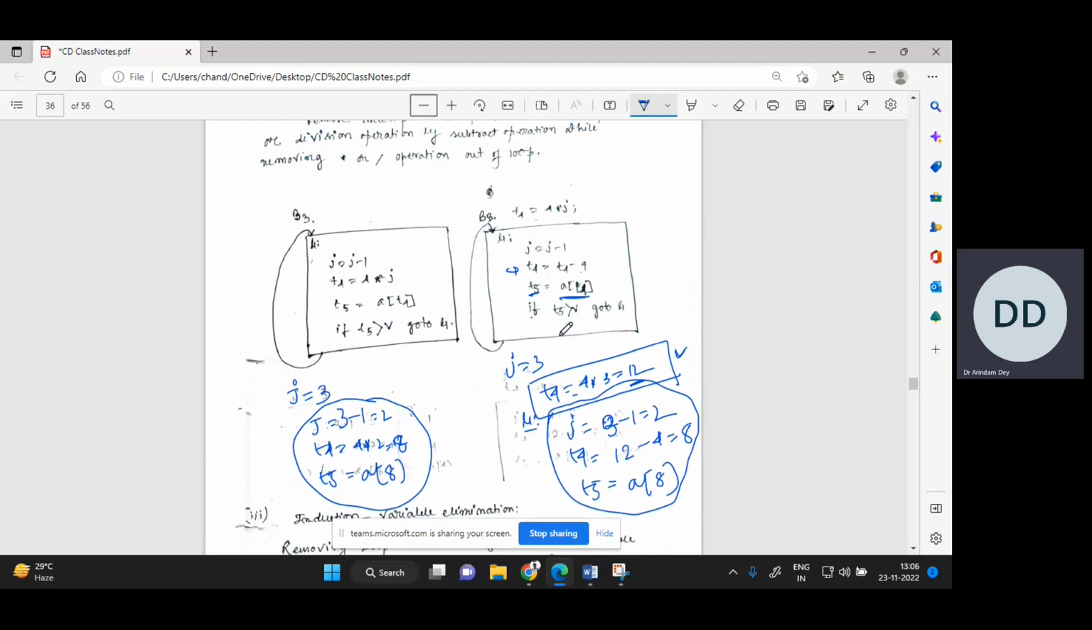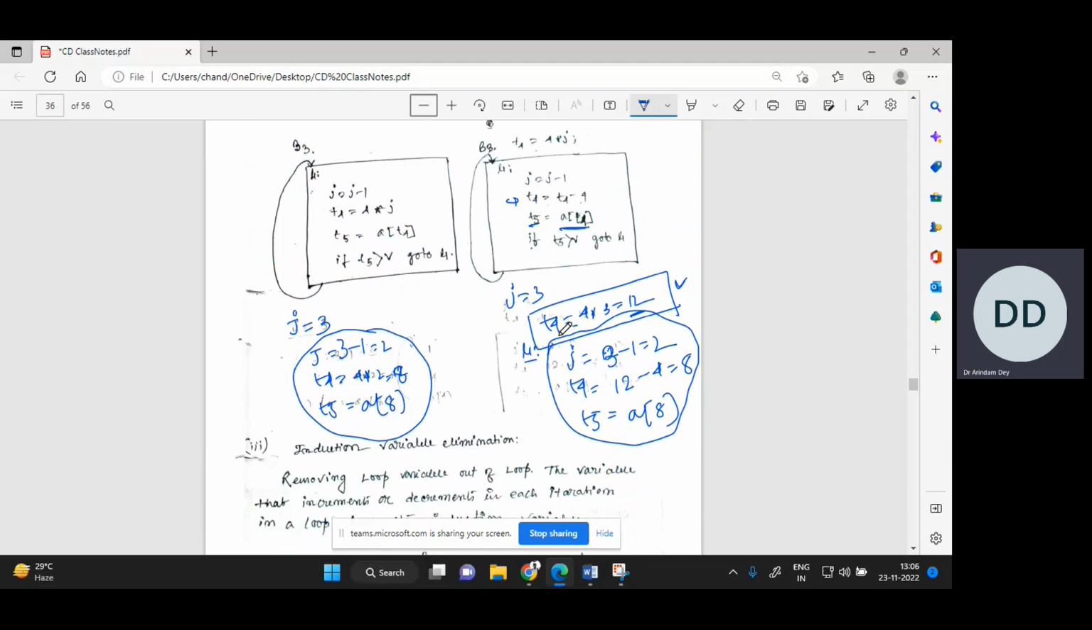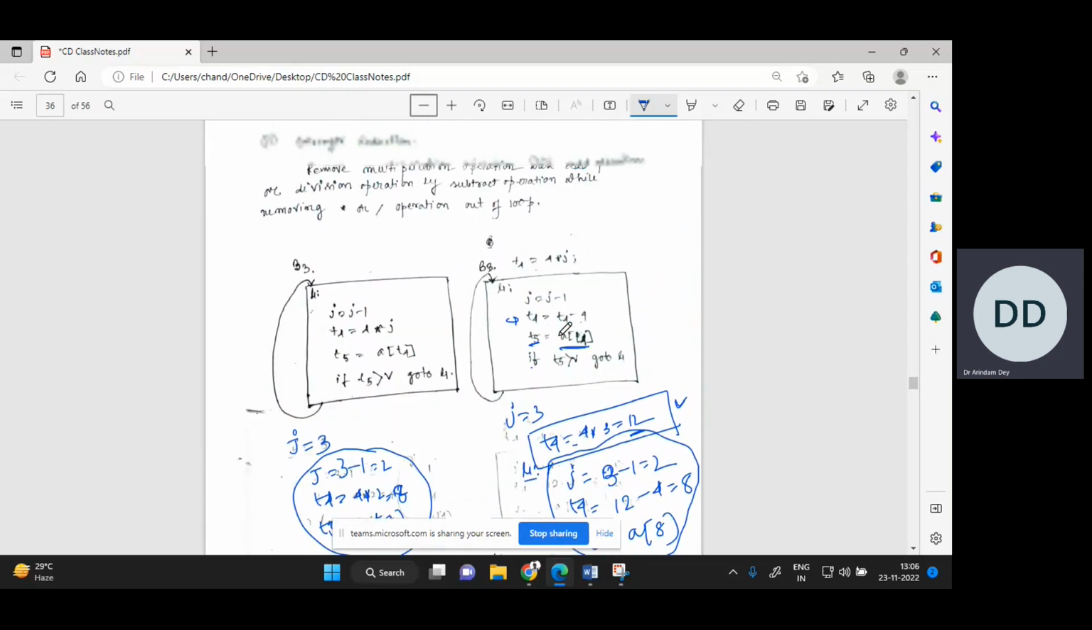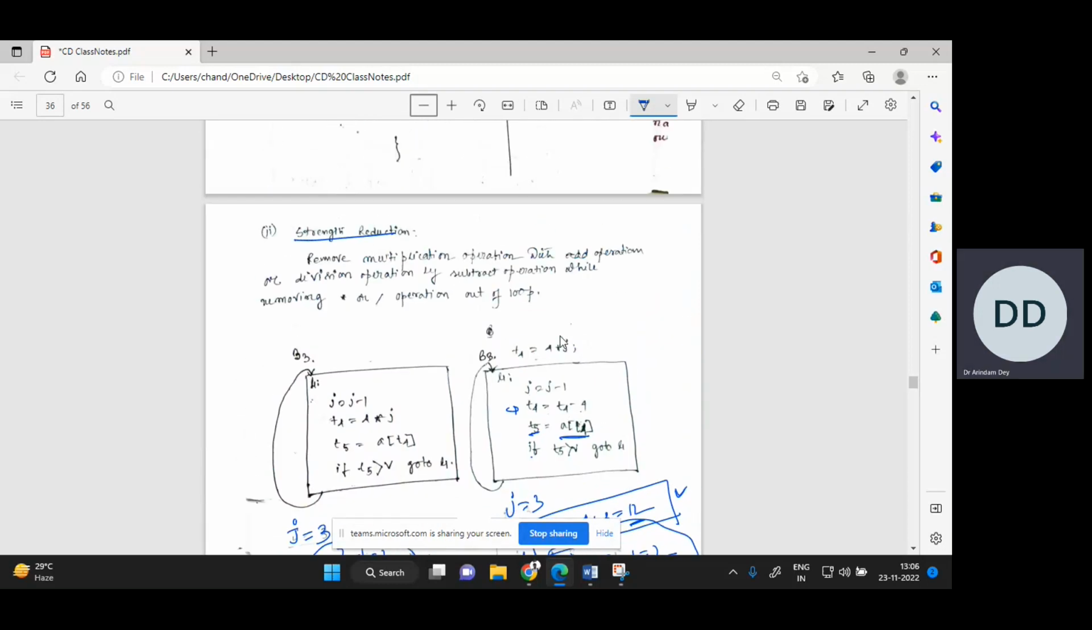So I hope now it is clear to you how the strength is reduced for a code. Strength reduction means I have to replace, if it is possible, the asterisk operator with division or minus operator, or division operator with minus or plus operator, where the expression should be equivalent inside a loop, so that the execution of the loop can be fast.